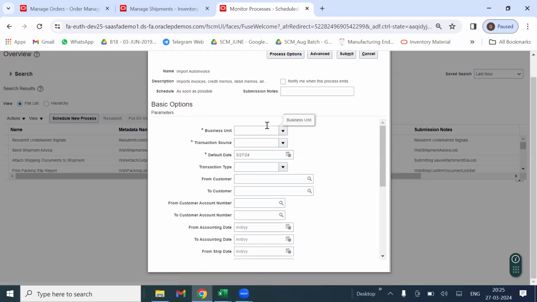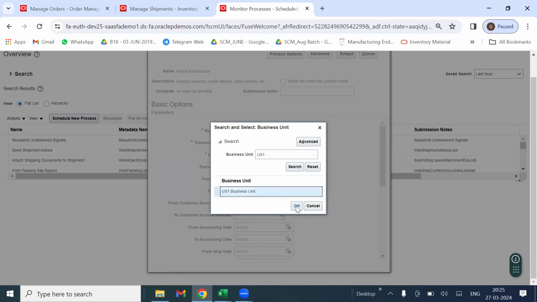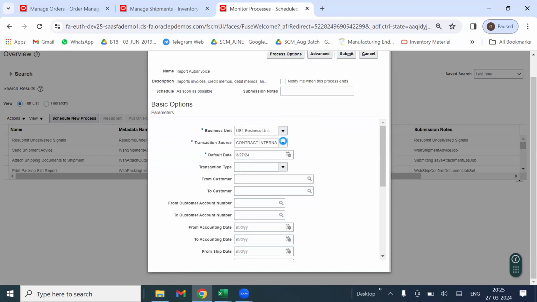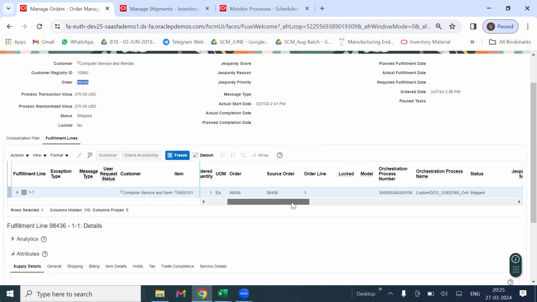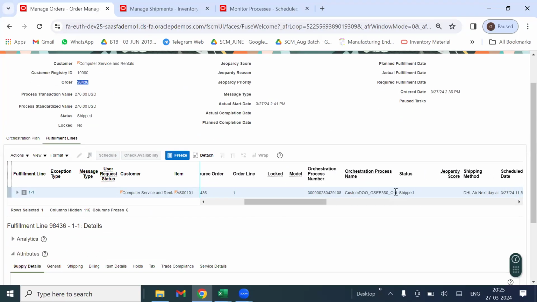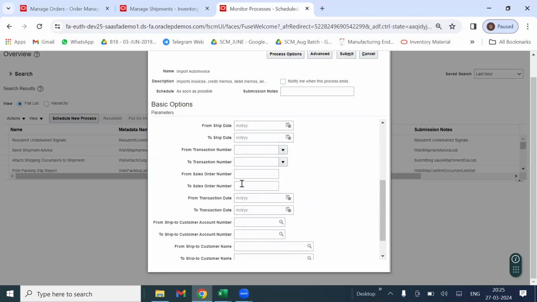What is the business unit? US one. What is the transaction? This is distributed order orchestration, which we can see from the fulfillment lines itself. You can see this is DOO, distributed order orchestration. The transaction type is not required. And what is the sales order number? This one, right? Yes. Okay.